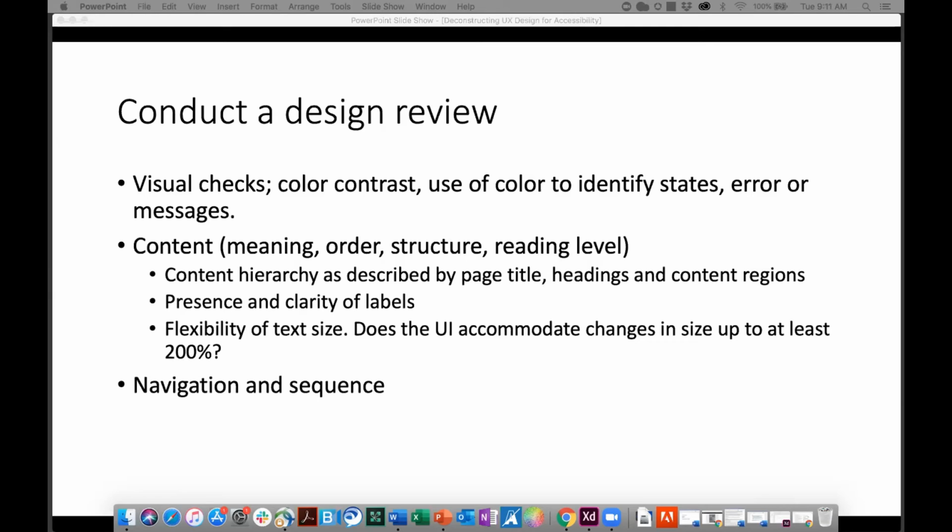And then finally, looking at navigation and the sequence of navigation. How is the user able to actually move focus through the content? Does it match up with the same sort of meaning and order and structure that we've looked for earlier when designing the document? And often when we have responsively designed sites and content is moving around, that becomes especially important.